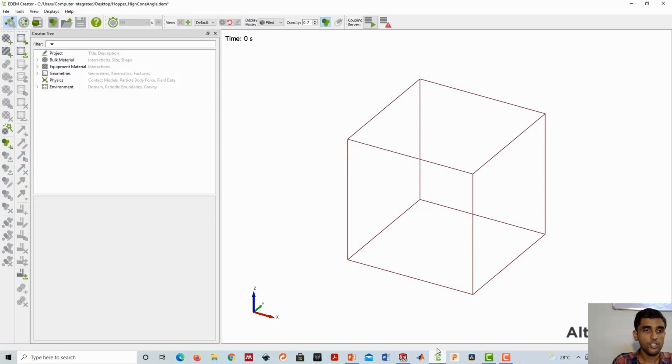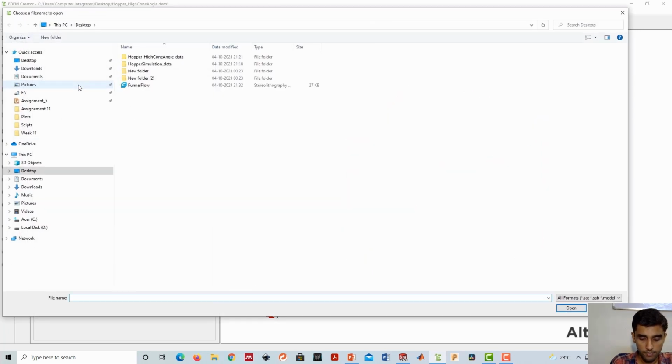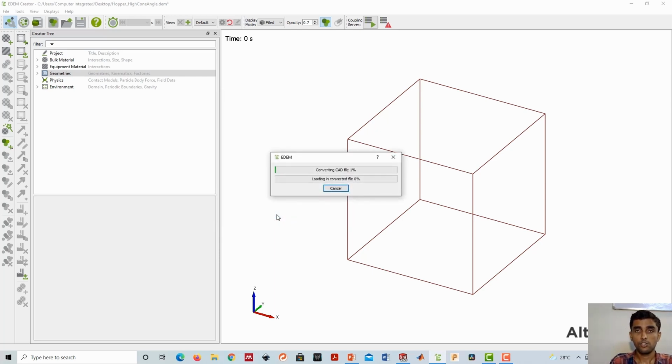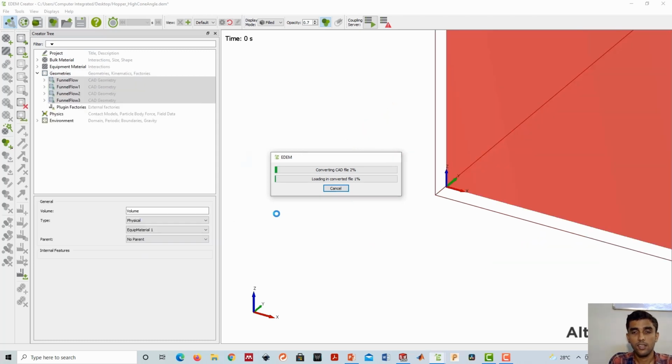The next step is to import this STL file in the DEM environment. To do that, I will come to geometries, right click, import geometry, click on this STL file and click open. Now it is asking me to set the import parameters. I'll set my units to millimeters, and I'll set the size and bias to a value of 0.1. This is going to prevent the STL mesh from distorting. We will give it a few seconds so that it imports in the DEM environment.